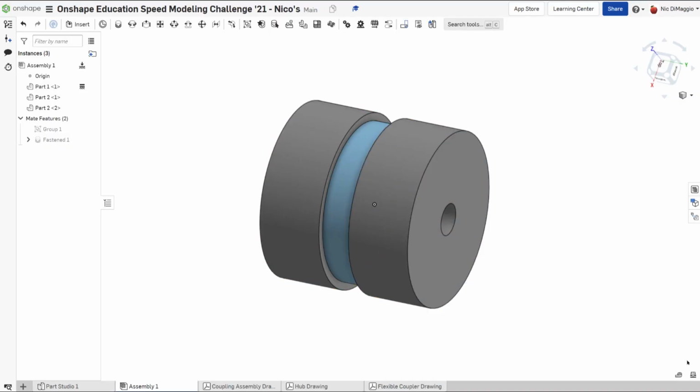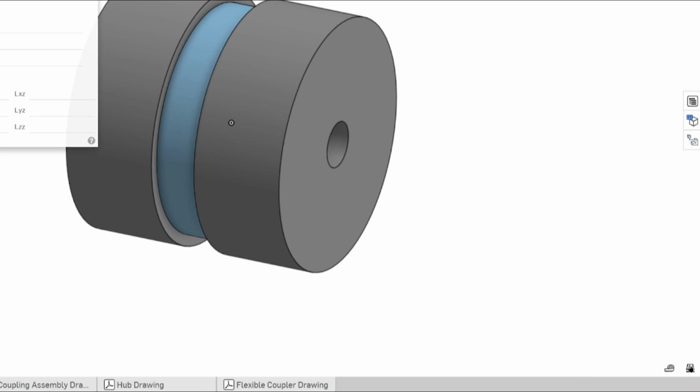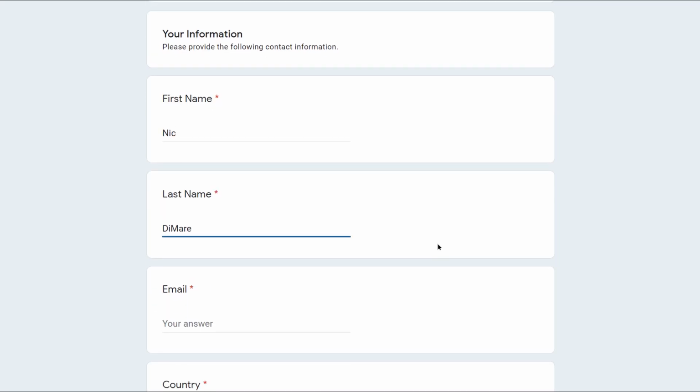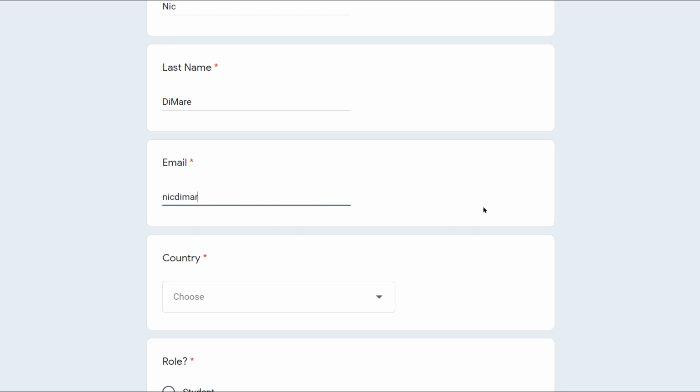To submit, record your time, the mass of your whole assembly, and make your document public. Then, fill out the form at the link in the description with your information and URL to your document.